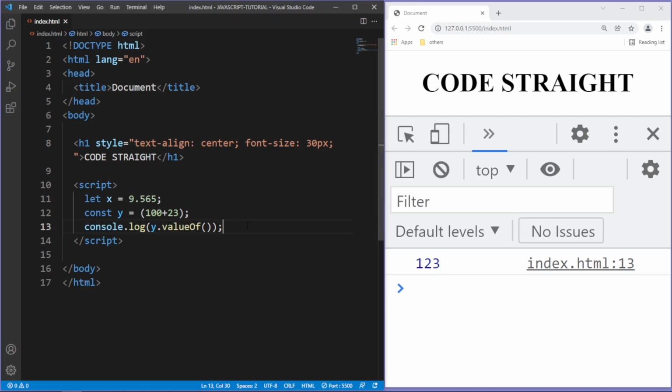Now let's talk about converting variables to numbers, and we have got 3 JavaScript methods that can be used to convert variables to numbers, and we'll go through them one by one. Let's first discuss Number.